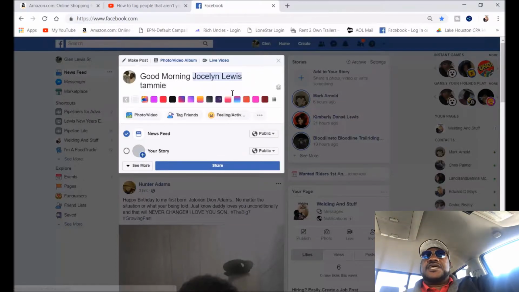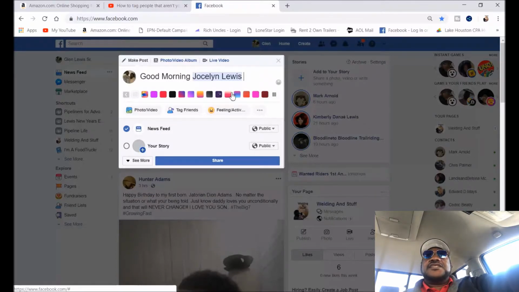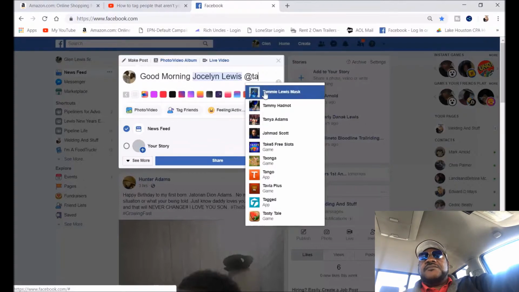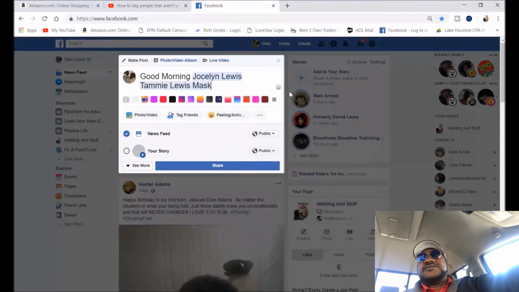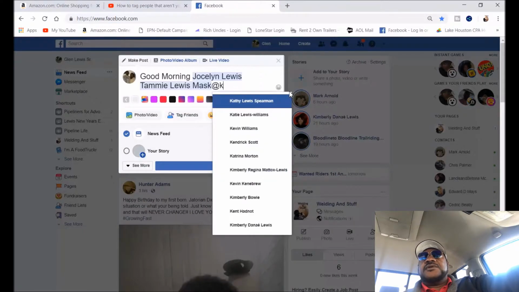Say, for instance, I'm going to tag my sister Tammy. You notice that nothing popped up with lowercase. But if I backspace and start typing an uppercase T, you notice her name pop up, so I can click on her name. Or if I type the @ sign and start typing Tammy, it'll pick it up.